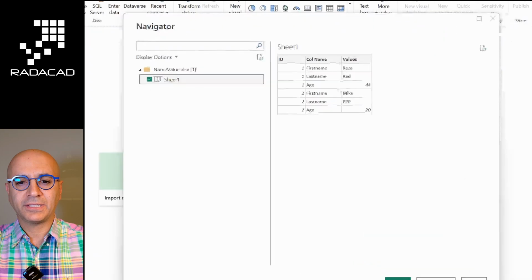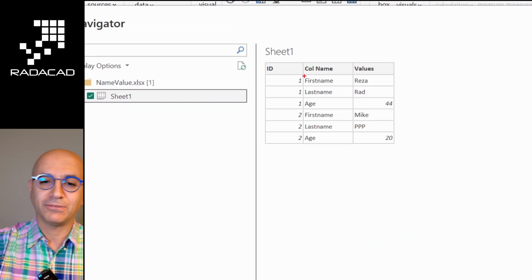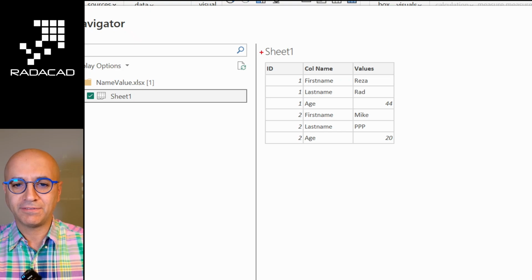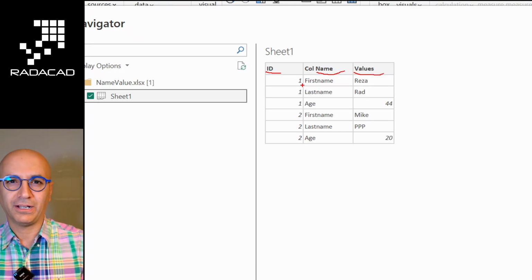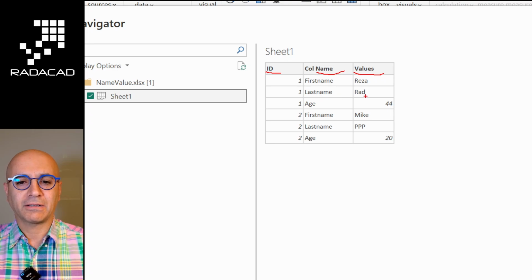Okay, so here, as you can see, this data is stored in what I call a name value structure. Name value structure means that we have a key column always, and then we have a name column and a value column. So here it says that for key column one, which might be like customer ID or contact ID, whatever, the column is first name, the value is Reza. Column is last name, value is Rad. Column is age, value is 44.